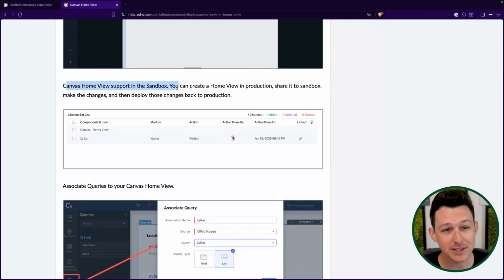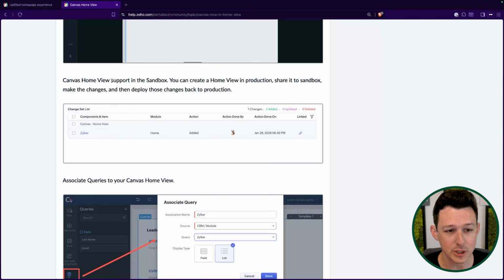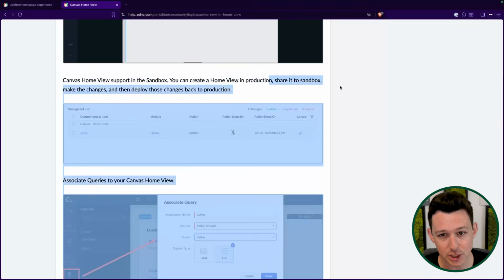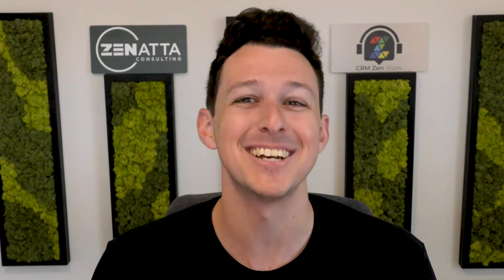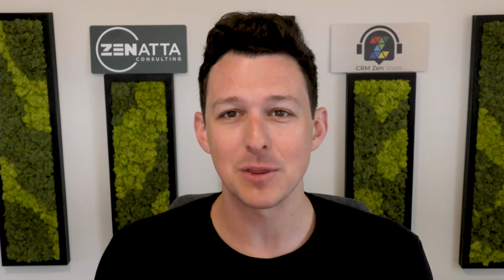One thing I'll note here is these are supported in the sandbox as well. So if you want to do that, you'll create it in the homepage, share it to a sandbox, and then you can make those deployments from there. I do recommend that for things that are related to workflow and usability. The last thing you want to do is roll out a homepage and everybody hates it, right? So go ahead and sandbox this type of thing. Let people test it out in there and give you some of that feedback.